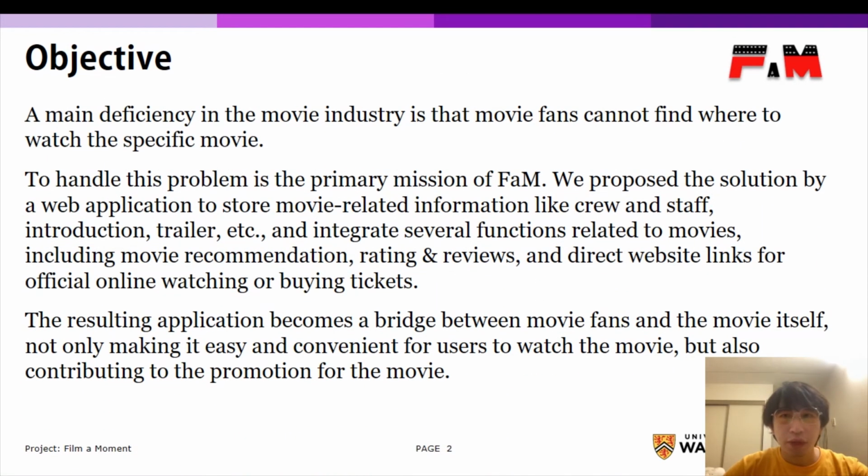First of all, I'm going to introduce the objectives of our project. A main deficiency in the movie industry is that movie fans cannot find where to watch specific movies. Handling this problem is the primary mission of our app, and we proposed a web app to store movie-related information like crew and staff, introduction, trailer, and so on, and integrate several functions related to movies, including movie recommendations, rating and review, and direct website links for official online watching or buying tickets.